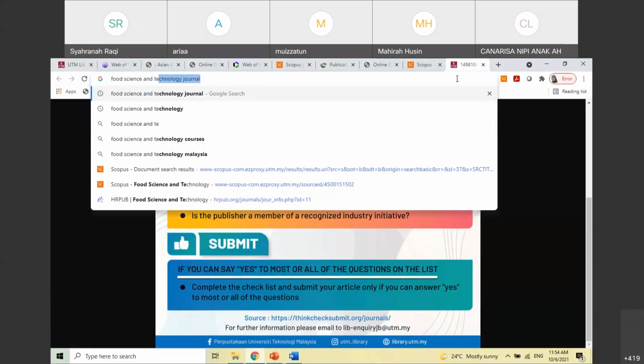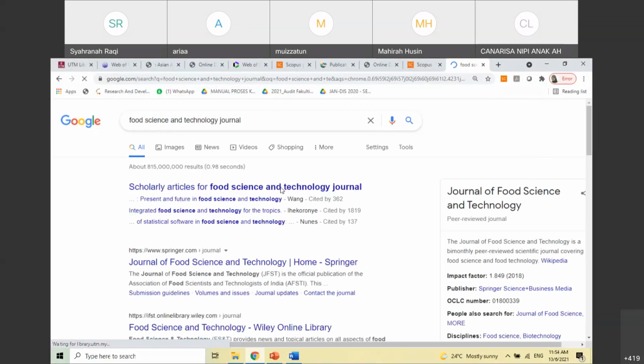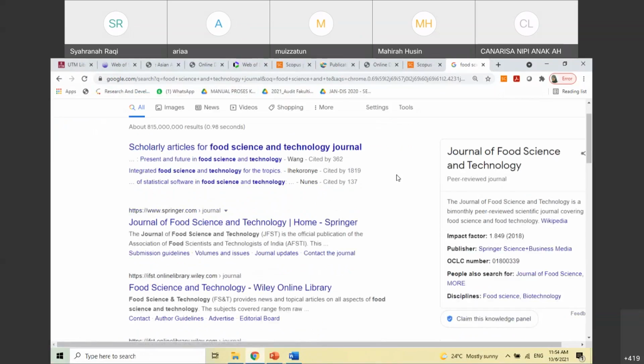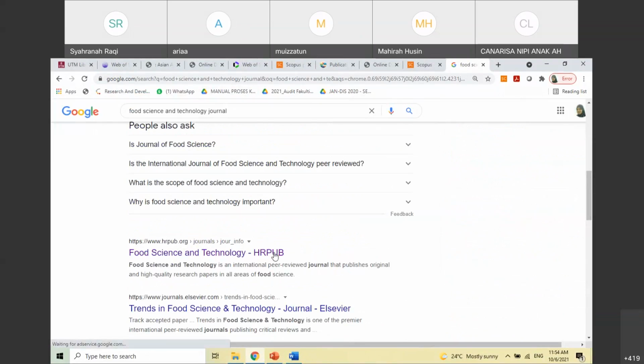Food Science and Technology Journal. The journal that I mentioned just now is 1, 2, 3. Yes, this is it. So there is a case where a student wrongfully submitted the article. So instead of submitting into the one that is being indexed in either Web of Science or Scopus, they submit it here. So it's a waste because this is not indexed. Even though it's listed in Google, this is not the same journal that is indexed in Web of Science or Scopus.